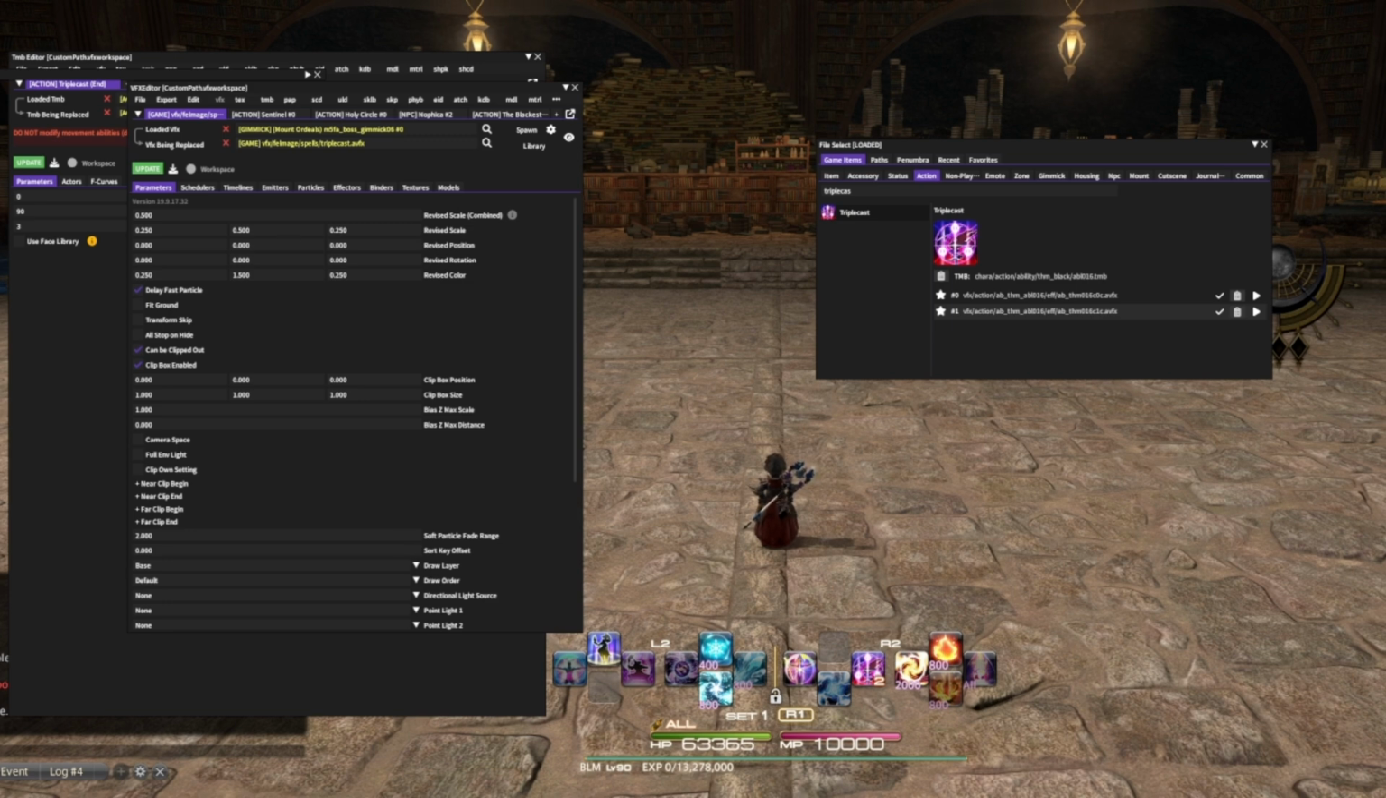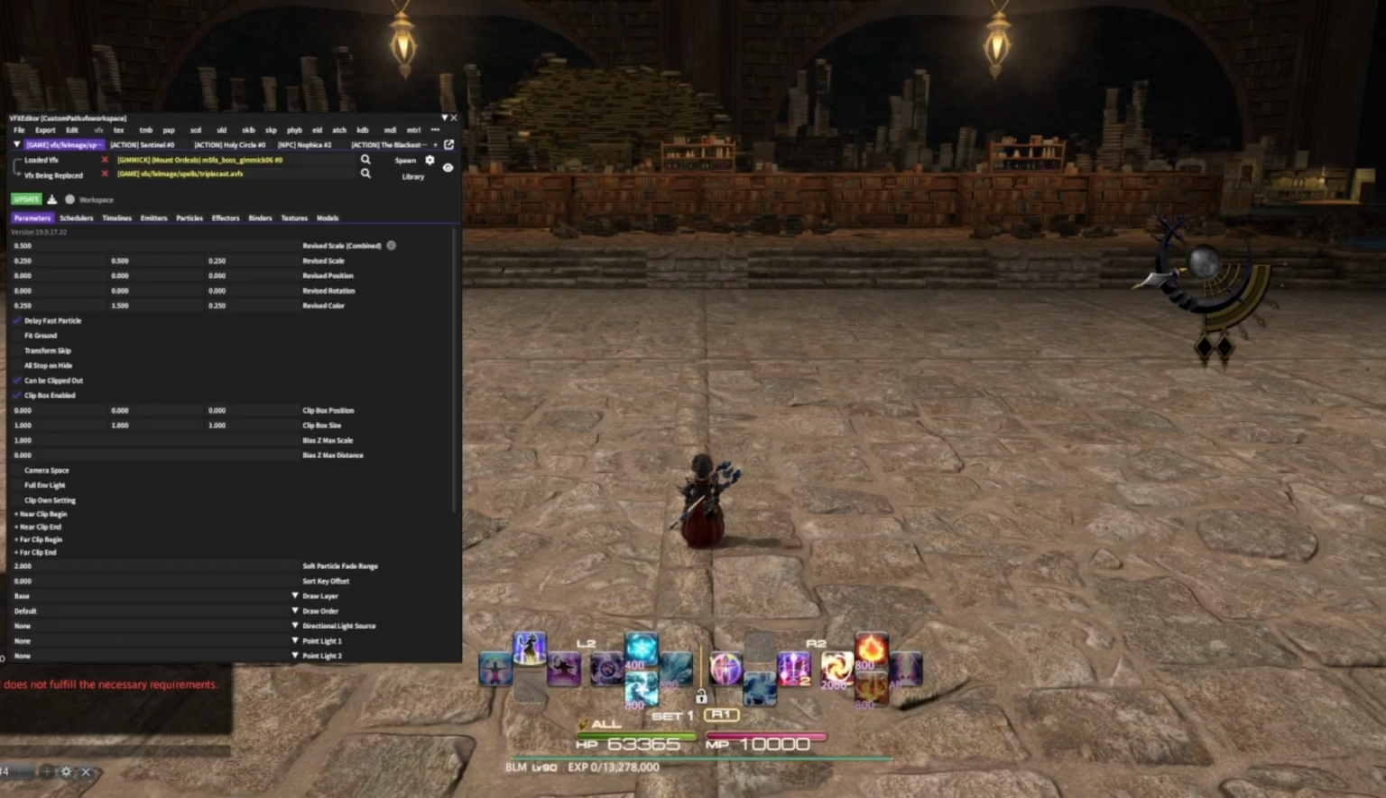VFX spells should start with VFX/. After that, I am making a directory for this mod. Important to always end the effect with .avfx. When I export the mod, this folder structure will be created as this custom path shows here. Next, I will be going into the TMB for triple cast.